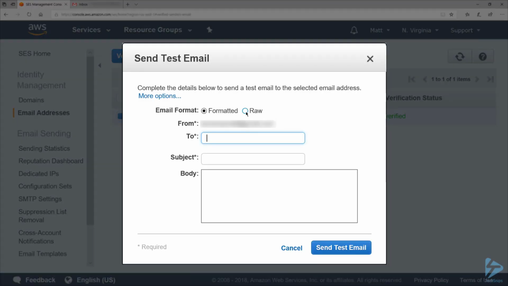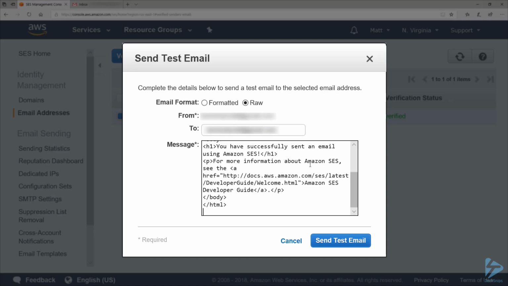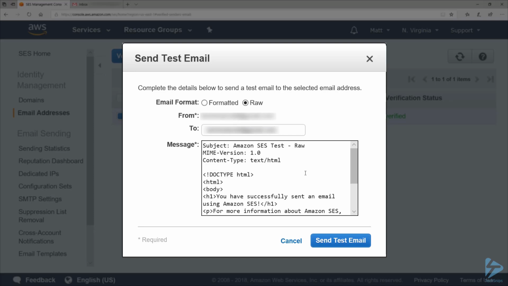This time, I'm going to select Raw format. I'm also going to send this email to the same verified address again. One thing you'll notice is that I no longer have an option to view more options, and the subject field is no longer available. These fields will need to be specified in the message box here. I'm going to paste some sample formatted text for this email. Notice that I'm specifying my subject within the message field here at the top. This is also where you would specify some of the other options we saw earlier under More Options.